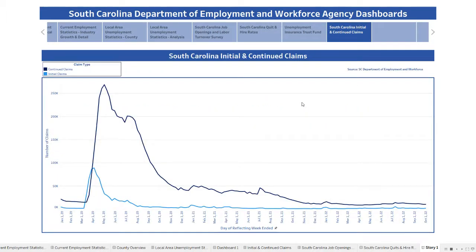Next, we have the South Carolina initial and continued claims. So for now, we have managed to capture the total amount of initial and continued claims in South Carolina by week. We can hover over each line to see the total amount for each day of the reflecting week's end. So we can see our little legend that we have up here. We have our continued claims in dark blue, our initial claims in the lighter blue.